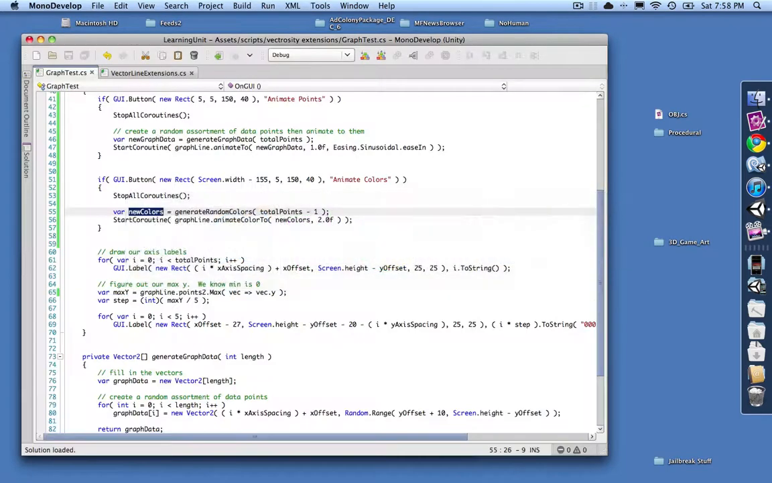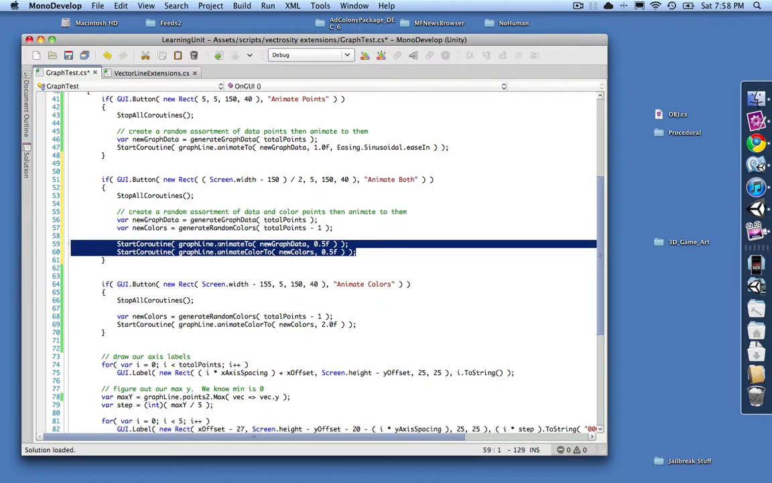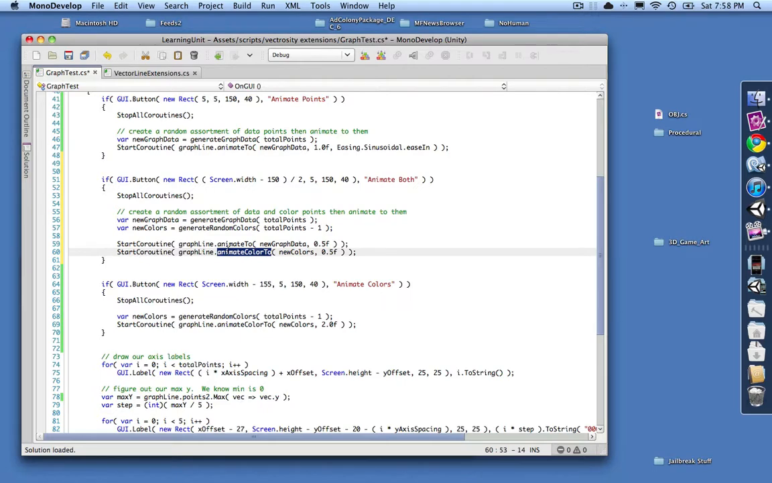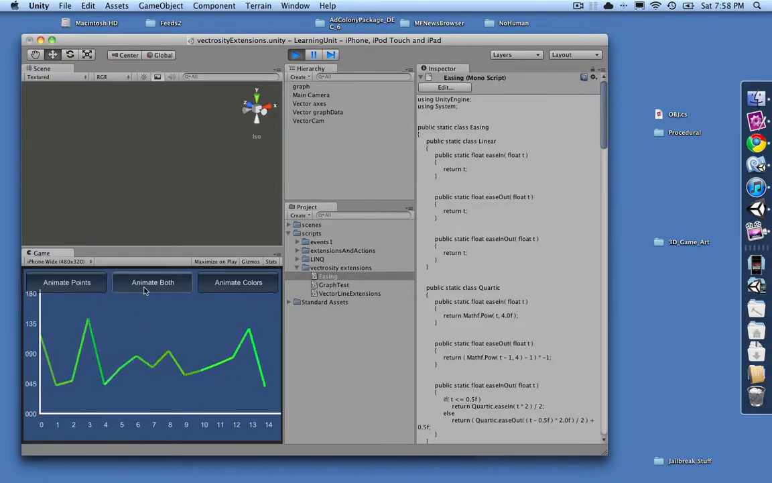All right, so that's all good and well. Let's just throw one more thing in here. I'm just going to copy paste this in. So what we're going to do is make an animate both method, and it's going to do the same thing, stop all coroutines. This time we're going to generate some graph data, we're going to generate some new colors, and then we're going to call both of these in a coroutine. So we're going to do animate to and animate color to in one shot. This is basically just to show it's possible. So let's see how it works. And there we go.